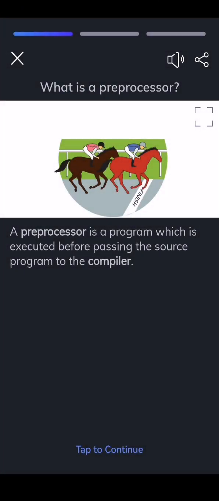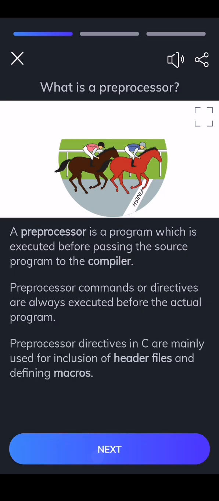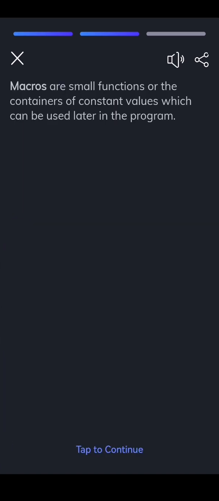A preprocessor is a program which is executed before passing the source program to the compiler. Preprocessor commands or directives are always executed before the actual program. Preprocessor directives in C are mainly used for inclusion of header files and defining macros. Macros are small functions or the containers of constant values which can be used later in the program.